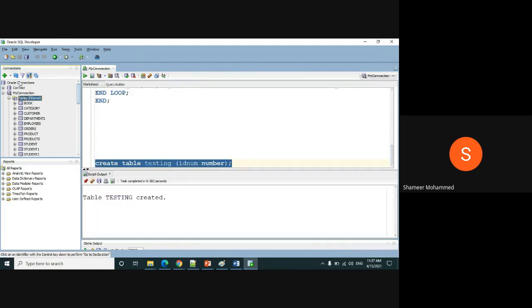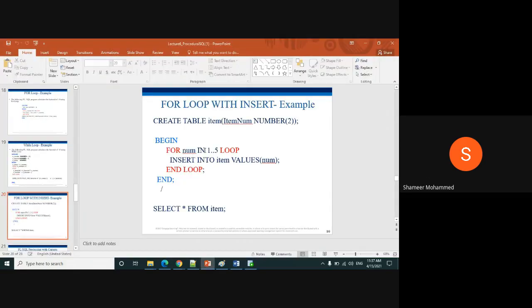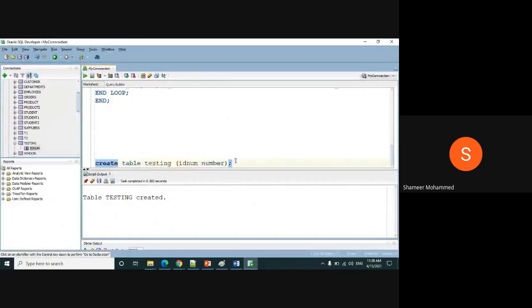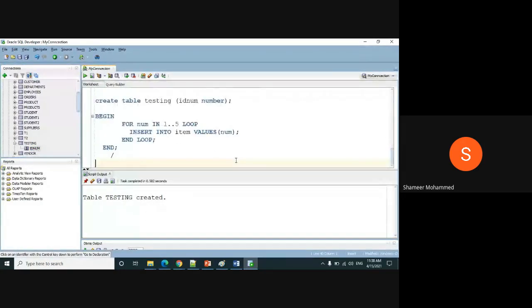Okay, table is created. The name of the table is testing. It has only one column, ID number. Now using the for loop, I want to insert the data in this loop. See here, for I, for num means variable, and 1 to 5 loop. So using this block, we can insert the values inside your table.